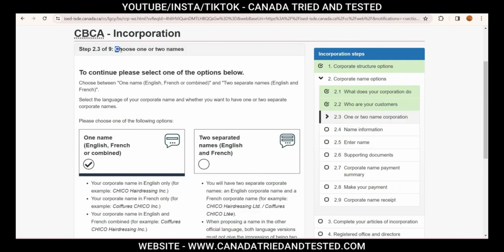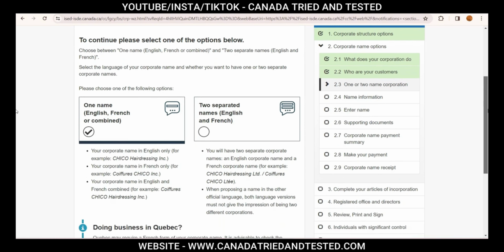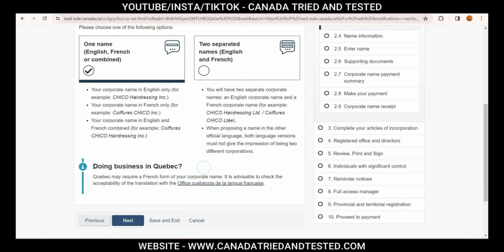Come to this page where you choose one or two names. Come down, you see one name, either English, French, or a combination. Here the example for English only is given. For French only, you have a name in French, or a combination of French and English, or two separate names where one name in English shows like this and the other one shows like this. So I'm selecting one name, that is, I'm only going with English. If you have to go with English, French, or combinations, two separate names, you will have to select accordingly. Also, if you have Quebec, please go through this, and this is selected.